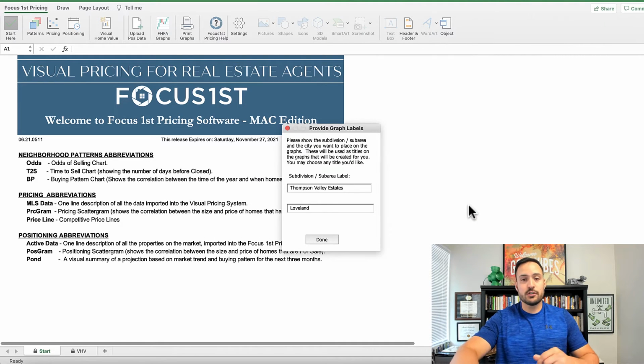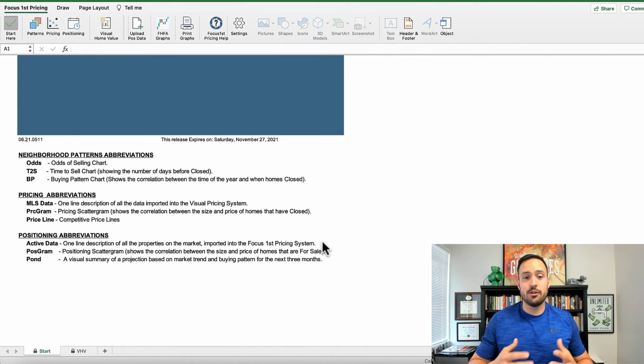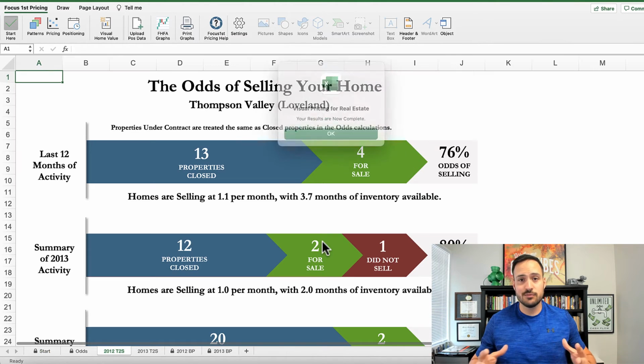Now it'll open up this first window asking you what you want to call this subdivision or neighborhood. And once you put that information in and click done, then the program automatically creates your neighborhood patterns for you. And there you have it, you've uploaded your pricing search.